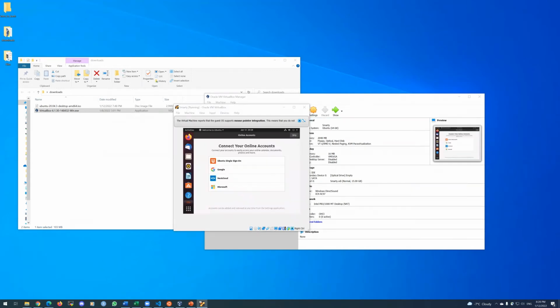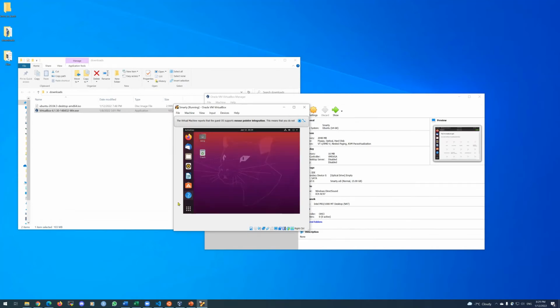Okay, it's asking you to connect to your online account. I don't really need to, so you can just skip. And you could send the system information, or you don't have to, so it's up to you. I'm just not going to turn on location services, and we're all set.